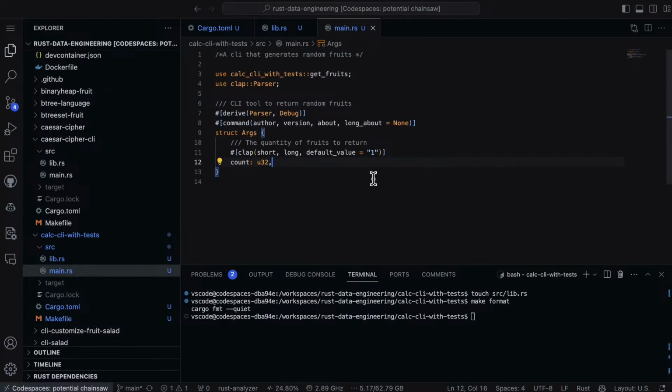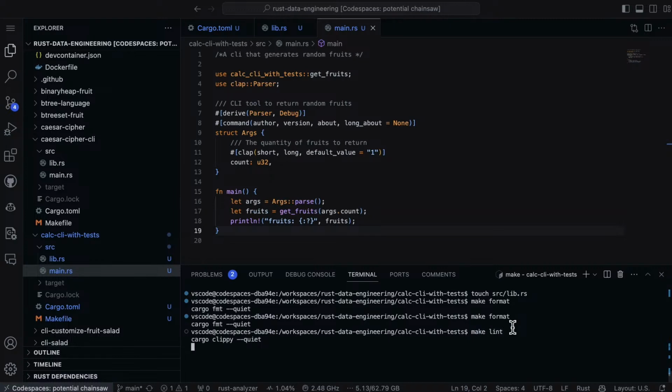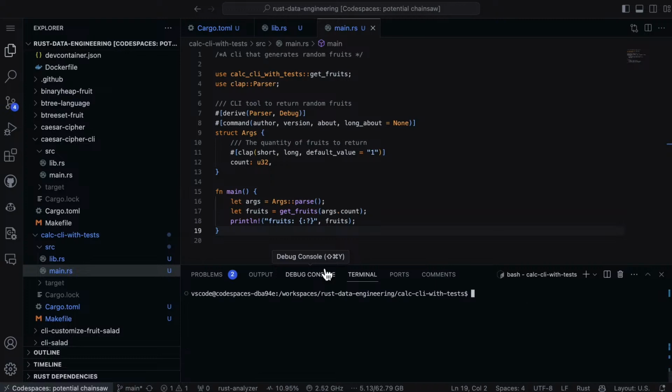that we should get a good output. Now, essentially the parser appears to be set up, which is the count. The default would be 1. And now we can build this into the main function, and it should just kind of write itself at this point, right? Get fruits. So let's format it. There we go. Lint it. And if the lint passes, it's often a good sign.